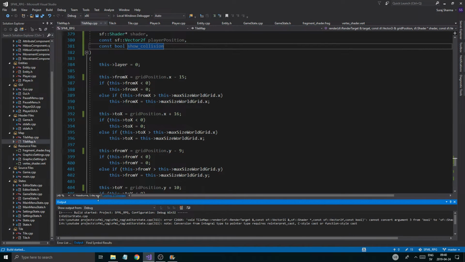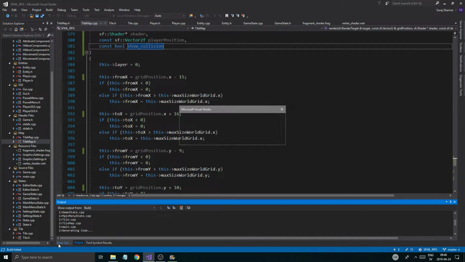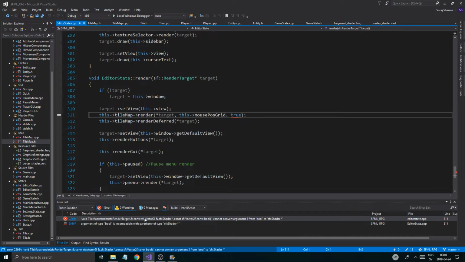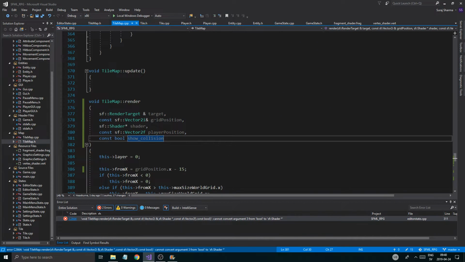Let's run this. Let's get all the errors out of the way. All right, error list. Okay, it doesn't take... Wait, what was this? Tile map render? Let's see how I did that again. Okay, target grid position. Okay, yeah. Show, okay.